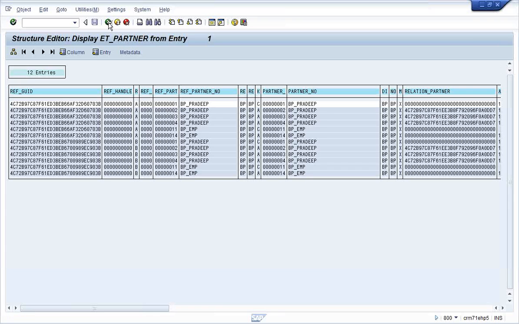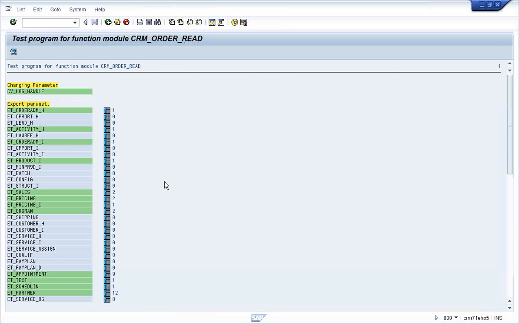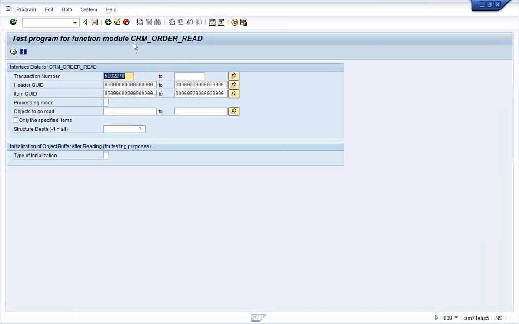Okay, you will distinguish with the GUIDs, or there is one more important parameter. We'll discuss that later. That is the differentiating criteria. So you will use this CRM order read report as a tool to see the data graphically, how it is organized.